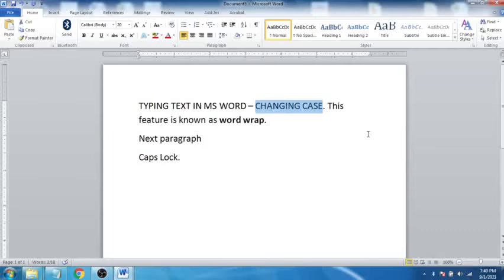Either you press the backspace key. If you look at the keyboard, you'll find backspace, or the delete key. Backspace or delete. So I'll press the backspace key, it removes. I press the delete key, it gets removed.